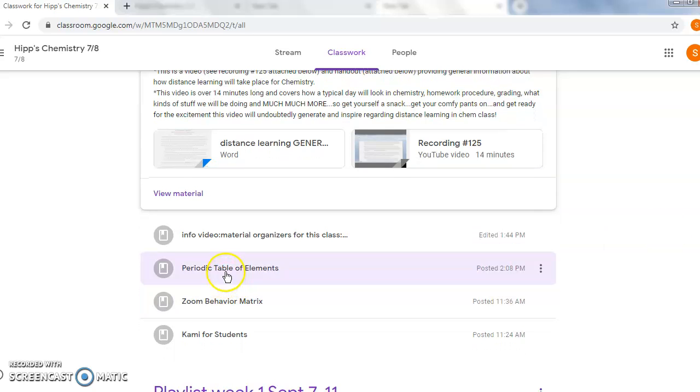You also have a copy of a periodic table of elements right here that we'll get to use. Here's your behavior matrix for Zoom, our expectations for Zoom. If you wonder if you're allowed to do something, you could look at that matrix, but basically the only question you have to ask yourself for Zoom is, would you do it if you were sitting in the classroom? Is it appropriate for the classroom? If it's appropriate for the classroom, then you might be safe. If it's not appropriate for the classroom, then don't do it on Zoom.